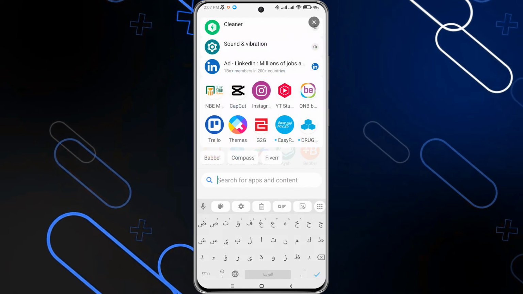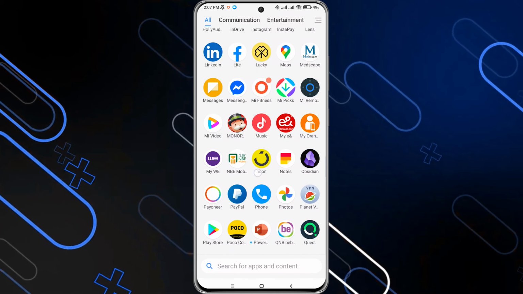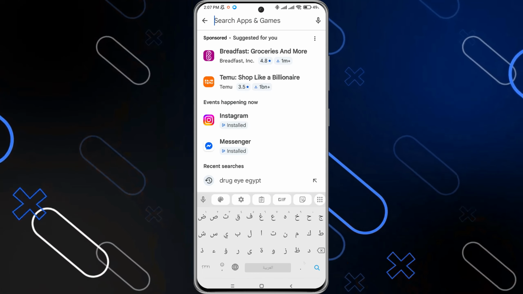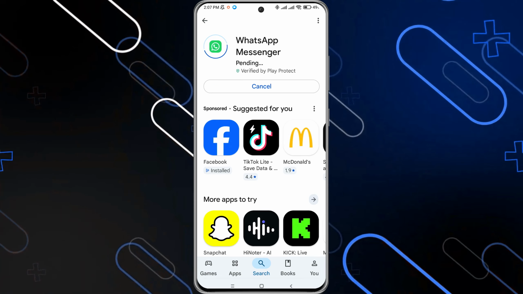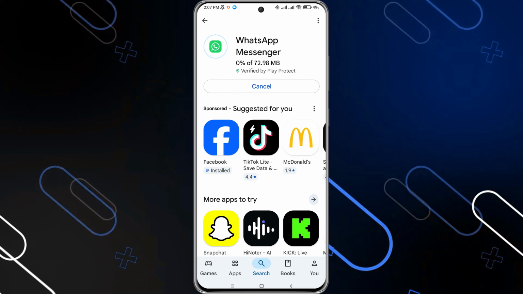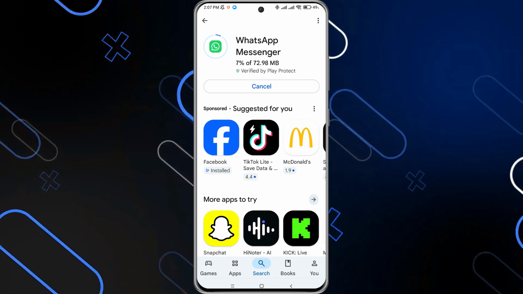Now, if it's not solved, you can simply go back, open your Play Store, then search here for WhatsApp and make sure that you have the latest update. So here in my case, I have an update. So I just have to install it. Once you install the update, your issue will be fixed.